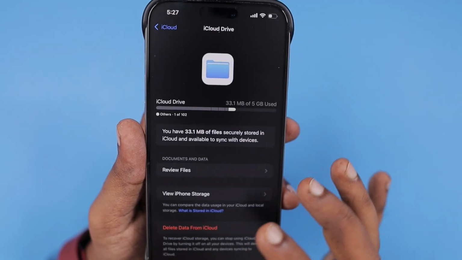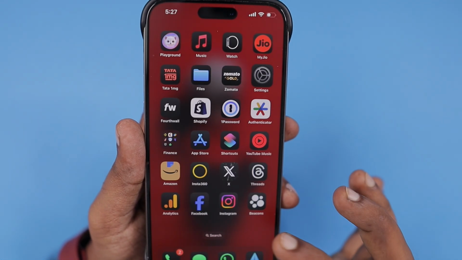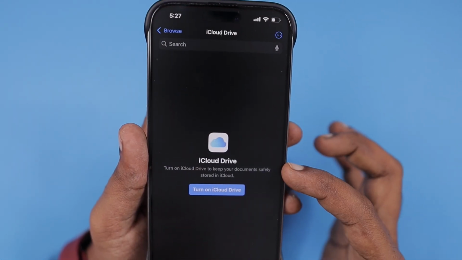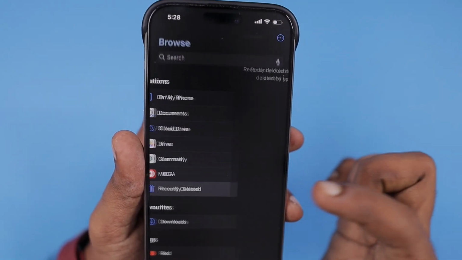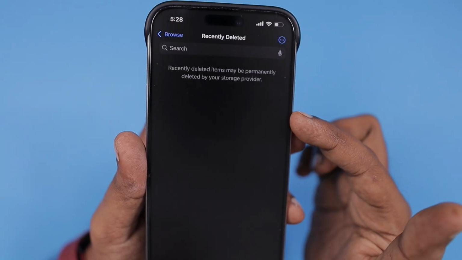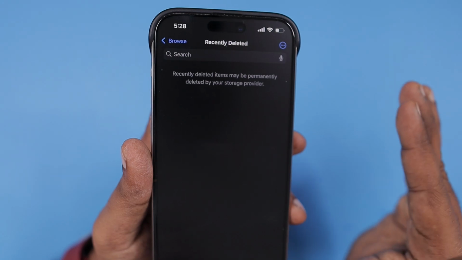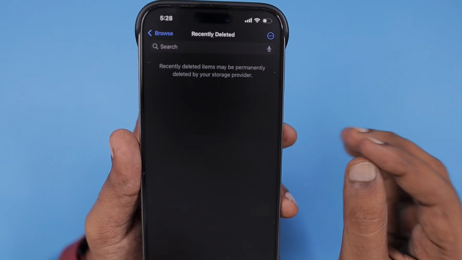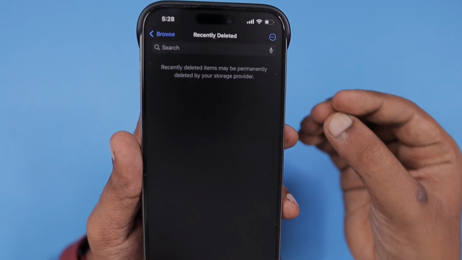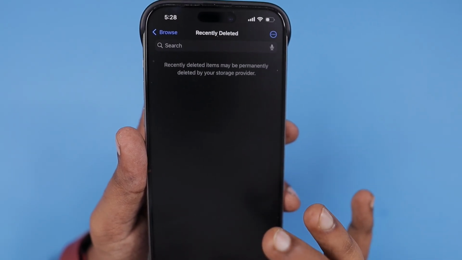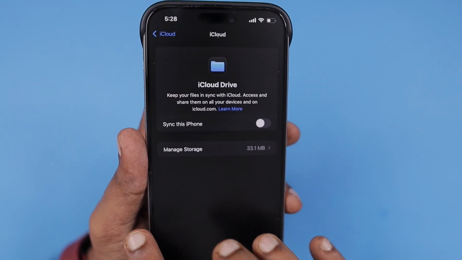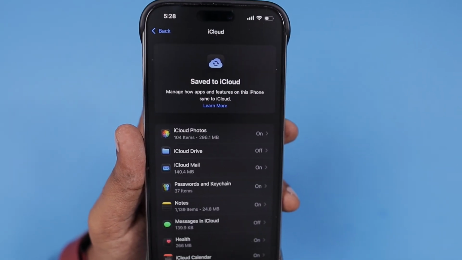Once the data is deleted, by default, if you used the Files app, then it goes into the recently deleted folder. From here, if you delete it, it is a permanent deletion. It will free up all the space. Otherwise, if you just delete it from the iCloud Drive, the space will still be consumed and you won't see the free space on the iCloud storage when it's updated.